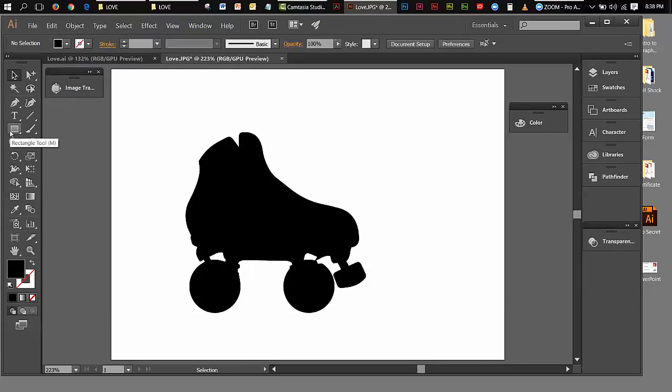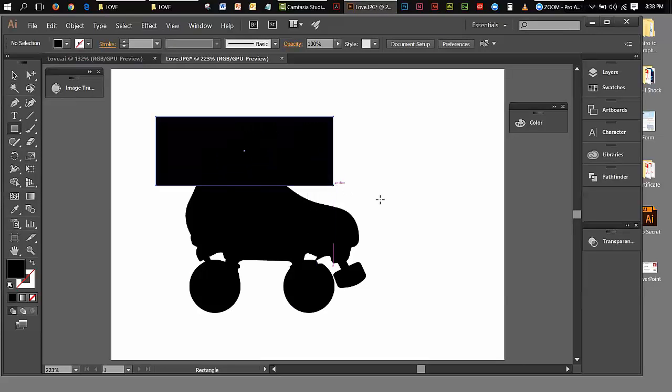And then I come in here and I grab my rectangle tool and I'm going to draw a rectangle right about to there. Okay, so now I have a rectangle sitting in front of my boot, correct? I select them both. And I can do this one of two ways. I can either get the shape builder tool and I can click this, all right?